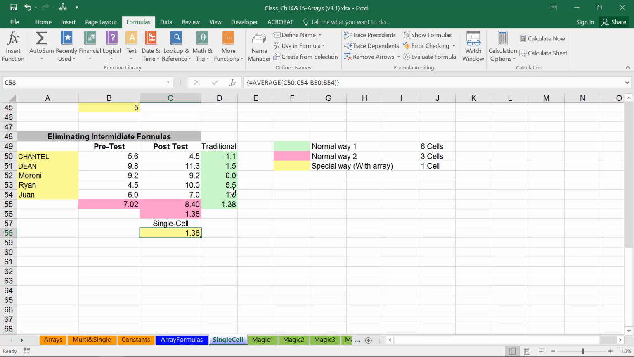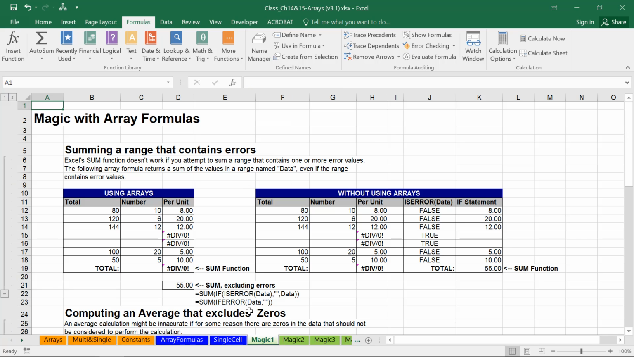Now that you know the basics of arrays, let's play with doing magic. On this first table, you see this column is called data. What have they done? If you look at the formula, it's asking for B15 divided by C15.